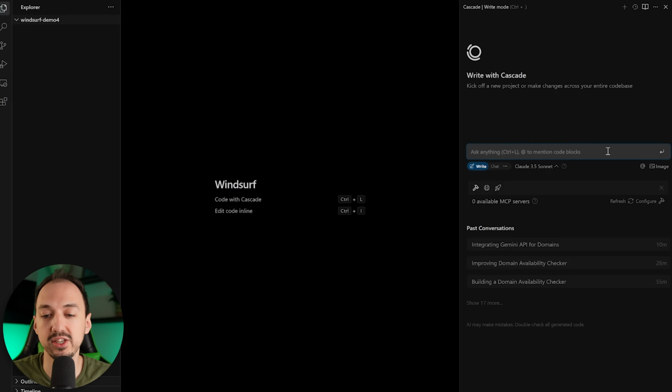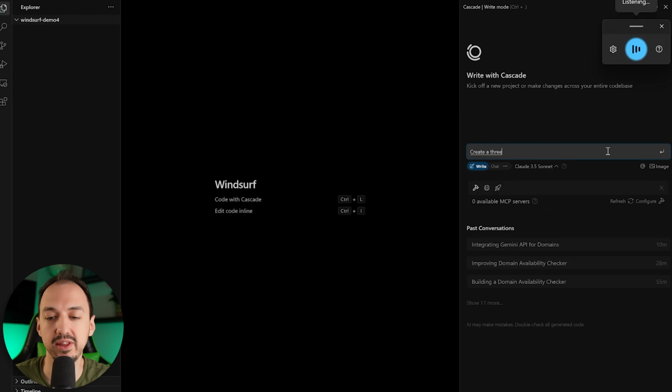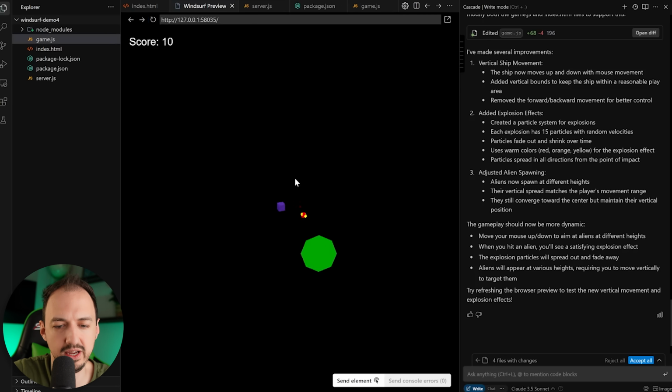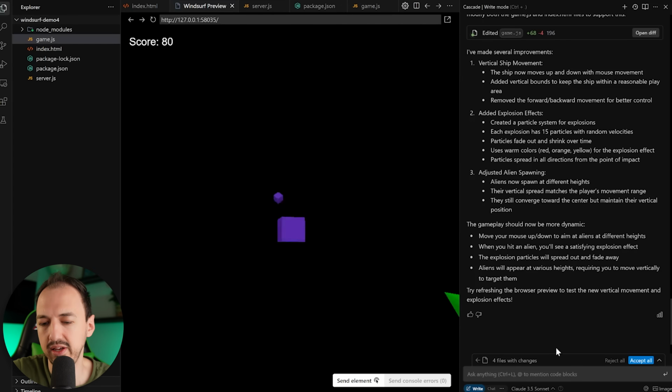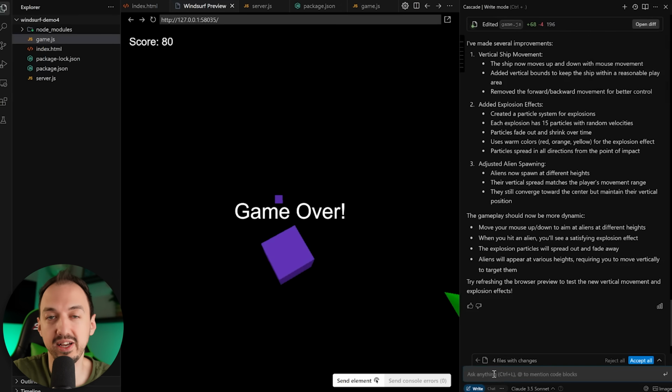So for this quick project, I'm just going to ask it to create a Three.js game that is basically Space Invaders that allows me to control a spaceship and shoot aliens that are coming towards me. All right, and with some work, we have a working game here. Now what I'm going to do is deploy this so that you could play it too. So the way you do this is you simply ask Windsurf to deploy the application.